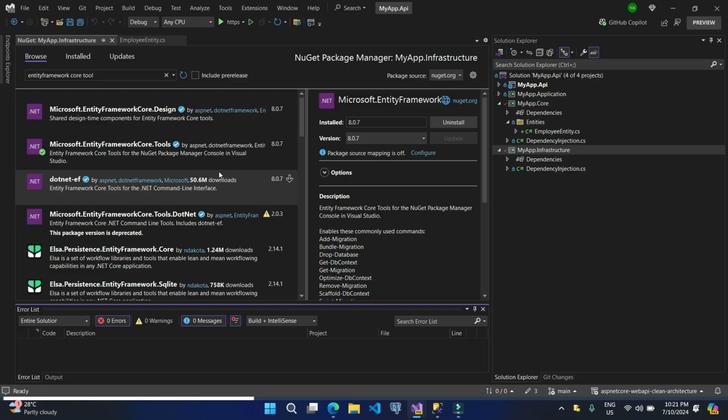Now based on the database that you want to use, you will have to add some more packages. So in my case, I want to work with the SQL Server, so I will have to use the SQL Server package with Entity Framework Core. If you are working with a Postgres database or the Cosmos database or Mongo database, then based on the database, you can install your own package at this place.